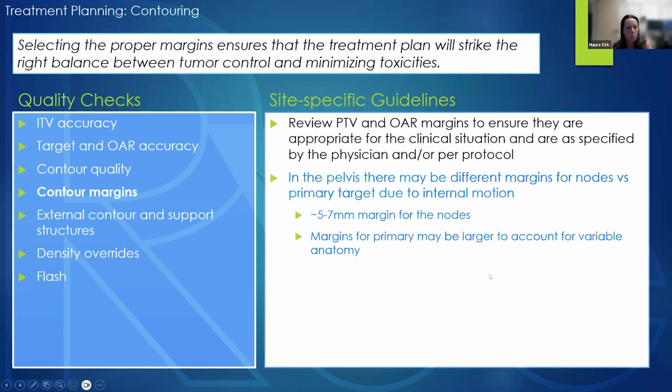For contour margins in the pelvis, you may have different margins for nodes versus primary target due to the internal motion. A common margin for the nodes will be 5 to 7 millimeters, especially if you're aligning to the bony anatomy. And then margins for the primary may be larger to account for those variations in bladder, rectal, bowel filling.